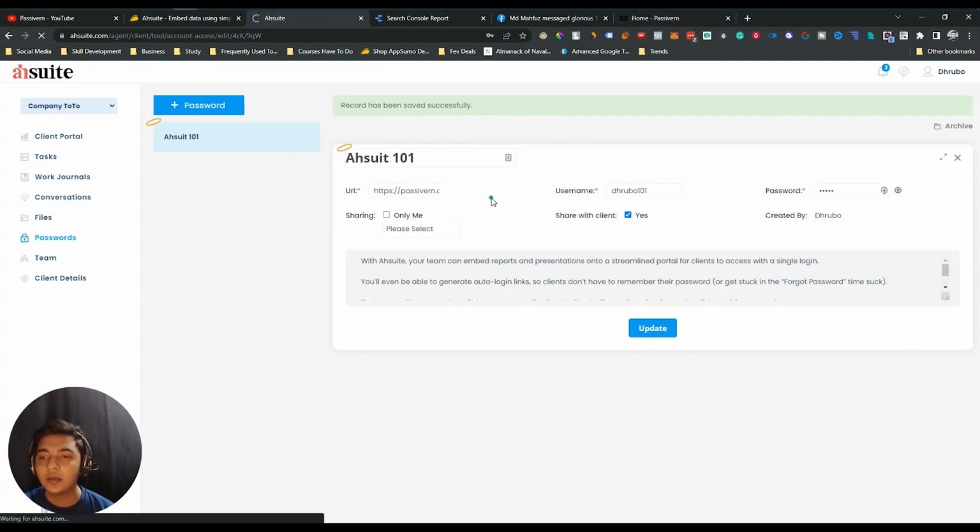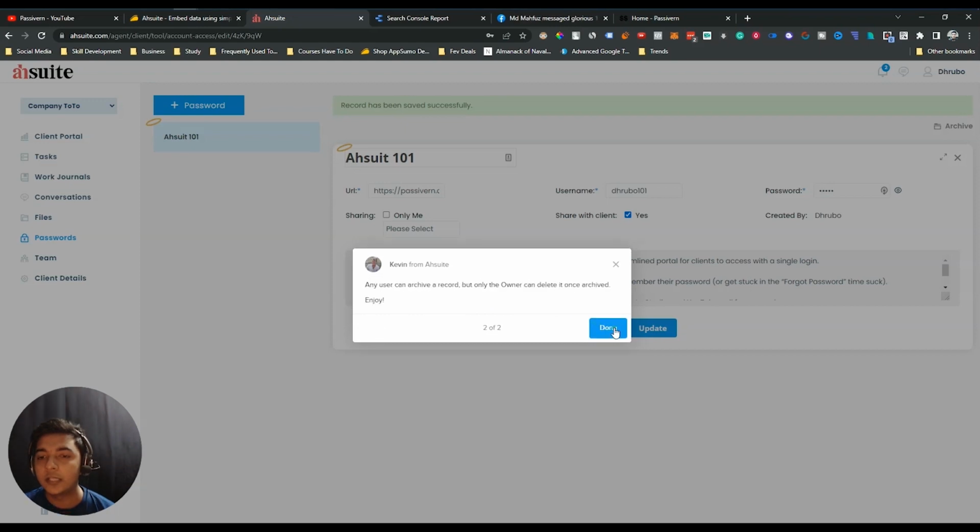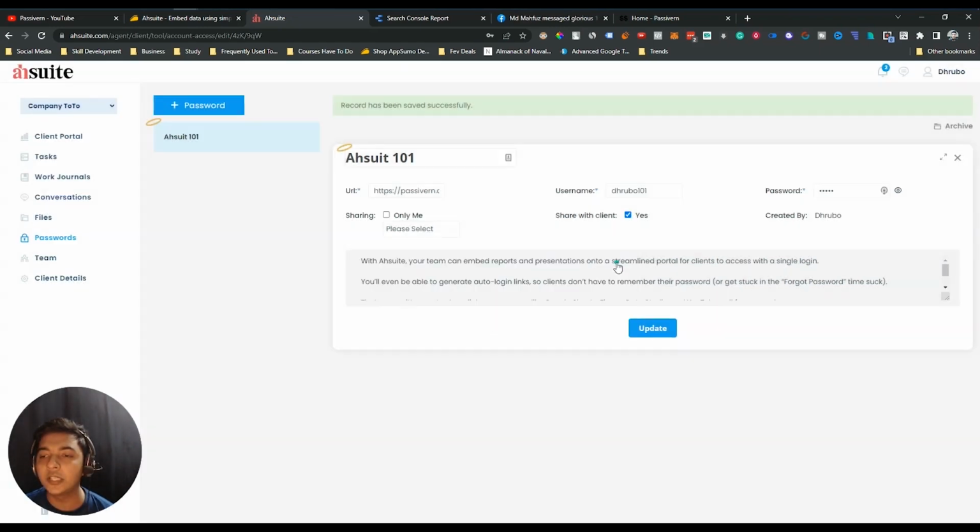See, this is the password, and now your client will get the notification for this password, and then he can use the password for his login details. See, here they are saying the account owner can view and edit any password. The rest of the team and the client can only view what is shared with them. That means if you share the password with your team and with your client, only then can they see this section, otherwise they will not see it.